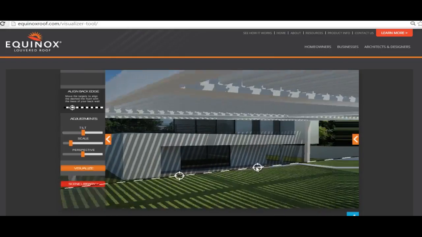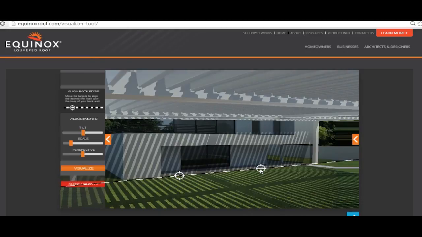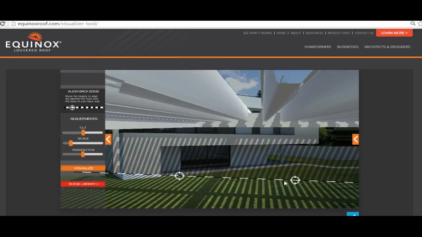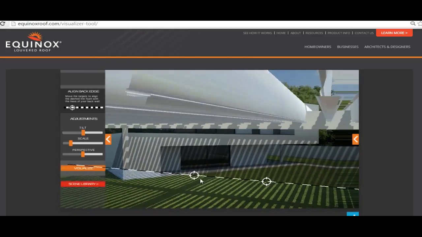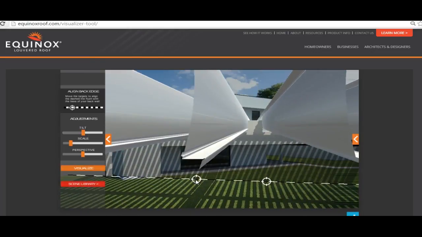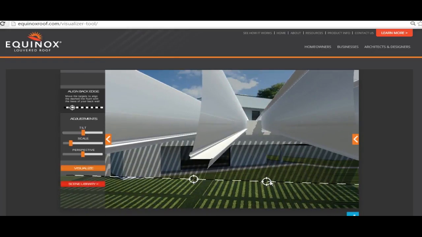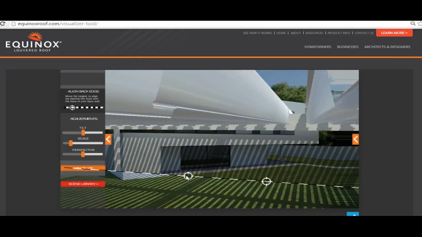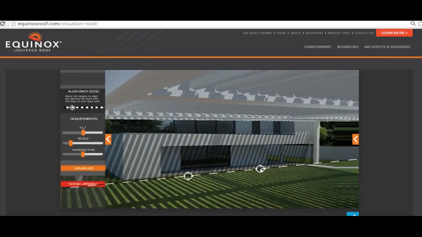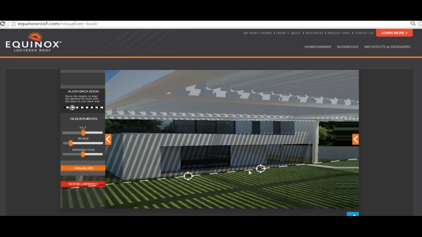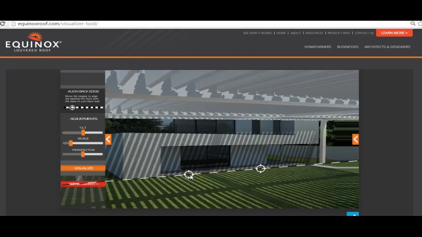So the ground plane is not necessarily something that you fix to the building or to a wall each time. You place the ground plane relative to where the actual louvered roof is going to be extending from. So in this case, we're going to position it against the back wall, so that we've got the ground plane on the back wall. And that's the first part of the process.